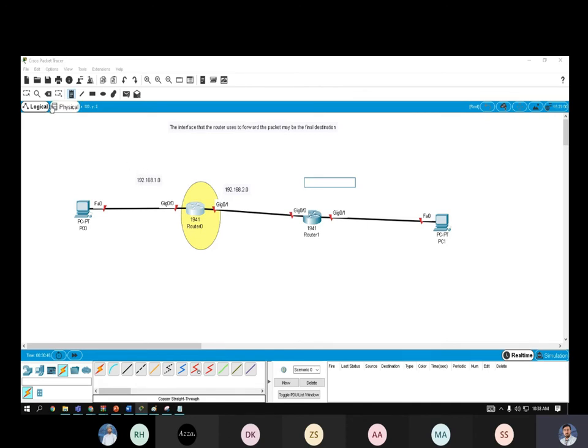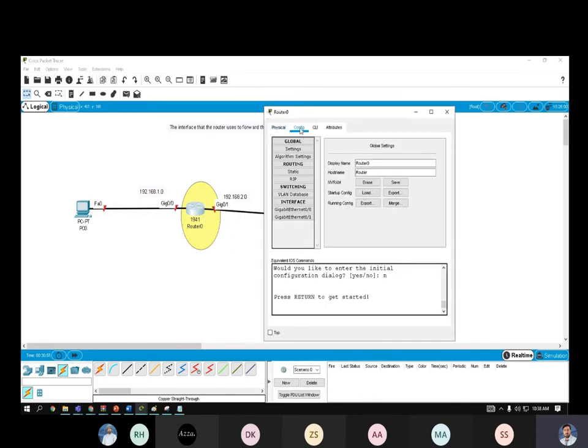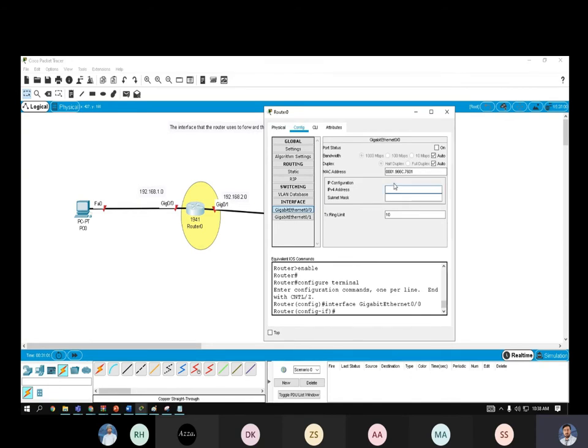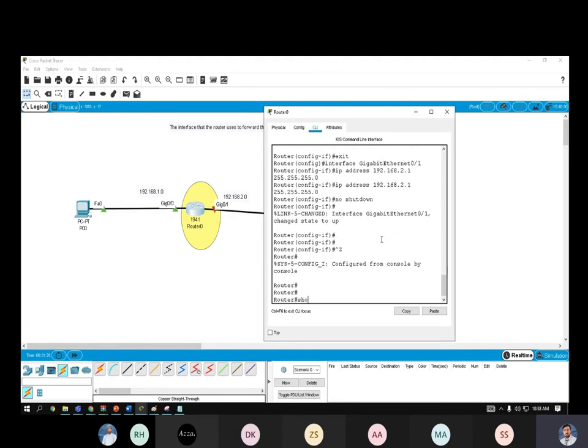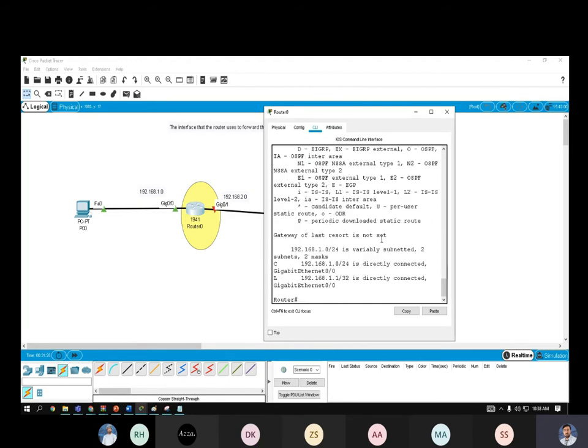Once you configure these two interfaces, gigabit 0/0 and gigabit 0/1, let me configure and you will see. I go to gigabit 0/0 and assign the IP address 1.1 with the same subnet mask, and gigabit 0/1 will be 2.1. Now I simply type show ip route.